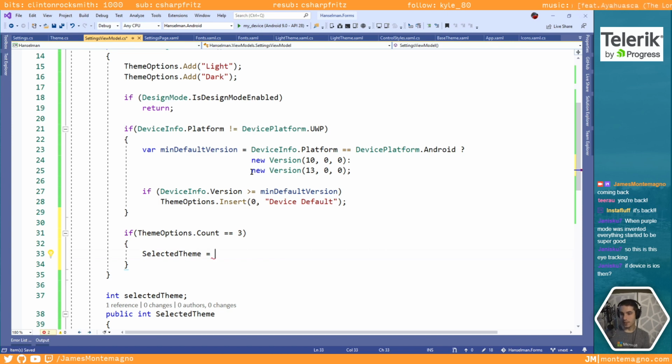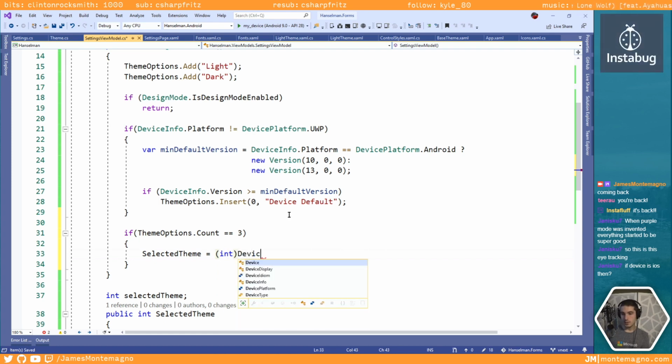If the device is iOS, then it'll be 13, right? So if it's Android, it's 10. If it's iOS, it's 13. So selected theme would be the int value of device settings dot theme option.